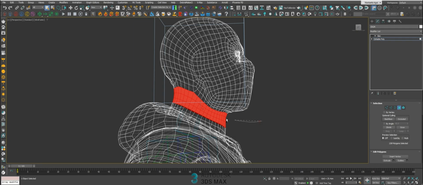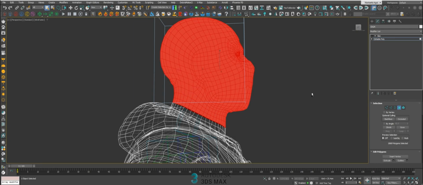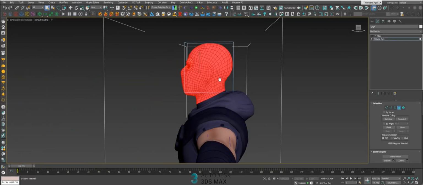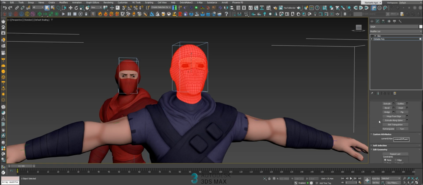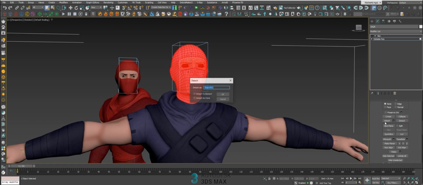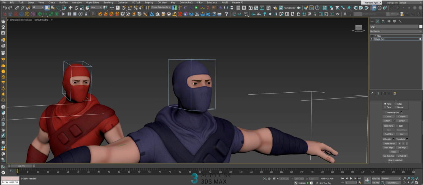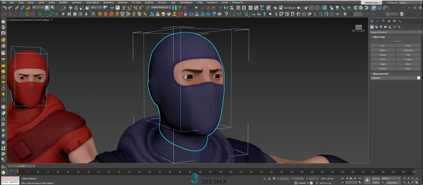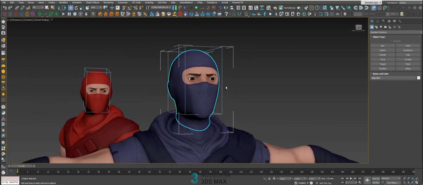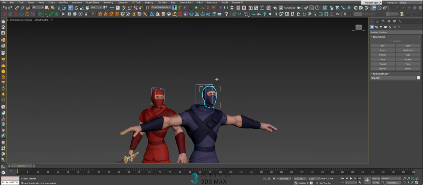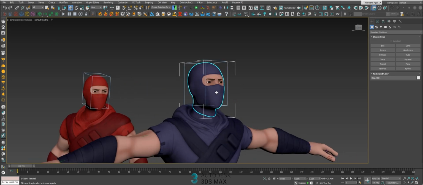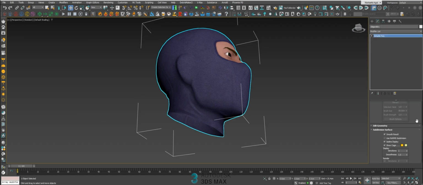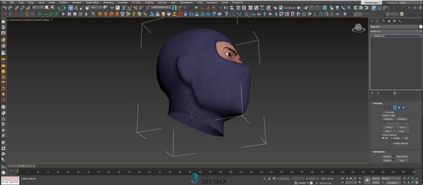Let's select the polygons we need to cut off. And just make a detach. Okay, now we have the head out of the body. Okay, let's make a close, that way you can see the hole.